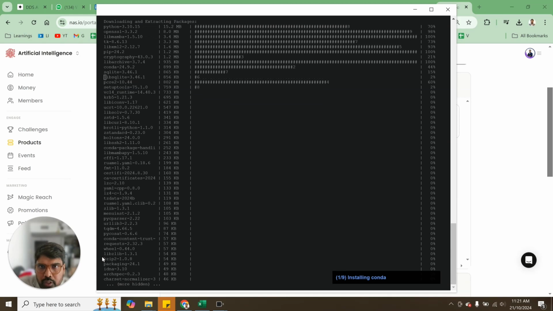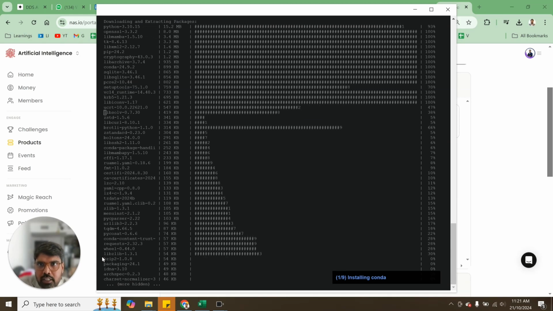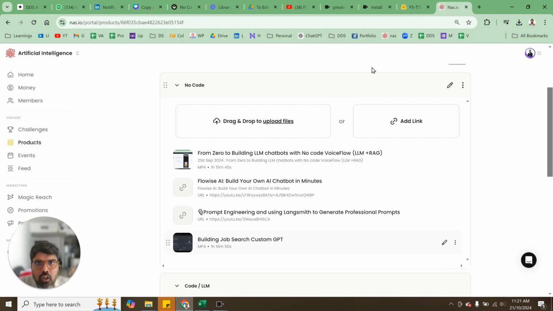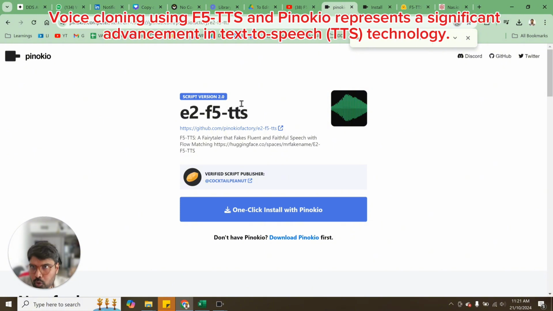So for the voice cloning, what we are doing, we are using a new software called Pinokio. This is a one-click solution for running AI applications on your local system. So this is what I am doing.